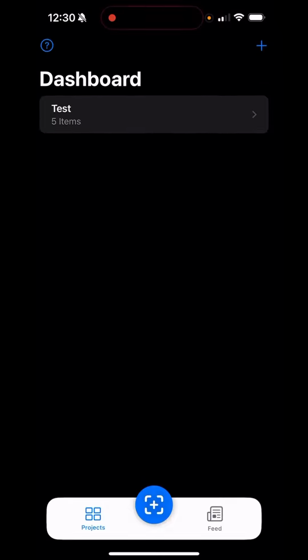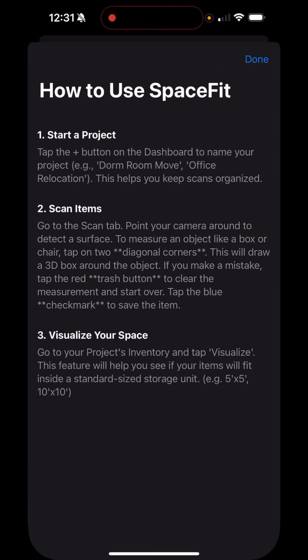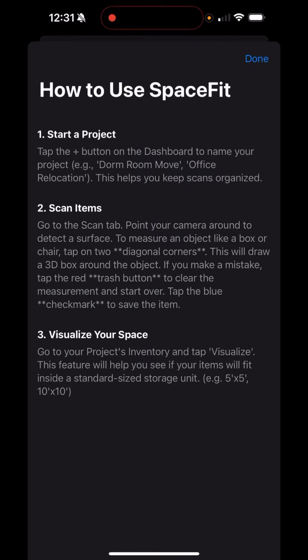Here we have the main page. After logging in, up top we have the facts or how to use Spacefit, so that the user would know how to.